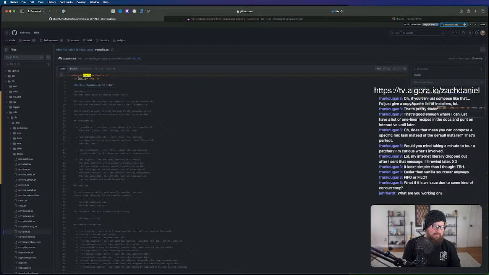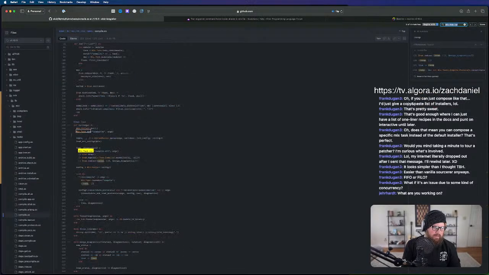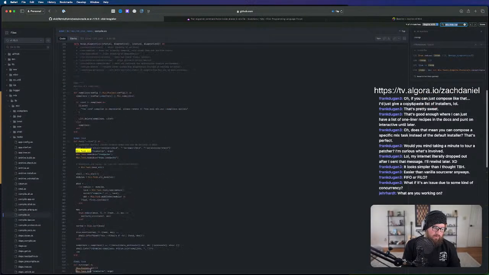Mix.task.run. Load paths, compile.all, compile.protocols. That's it. No deps check, no archives checks. All right, well, I just have no idea anymore.